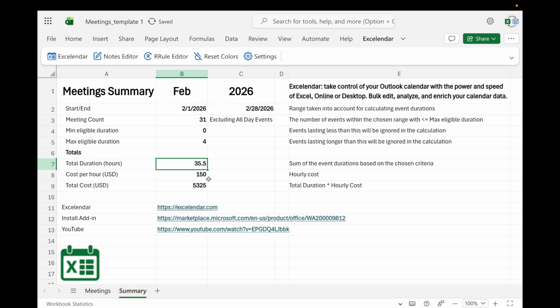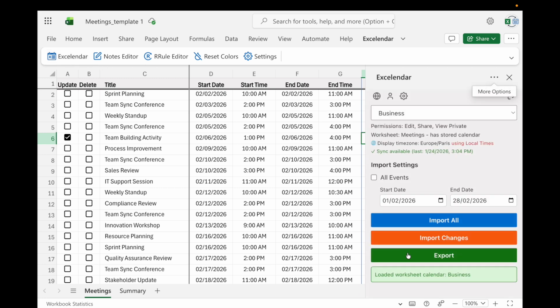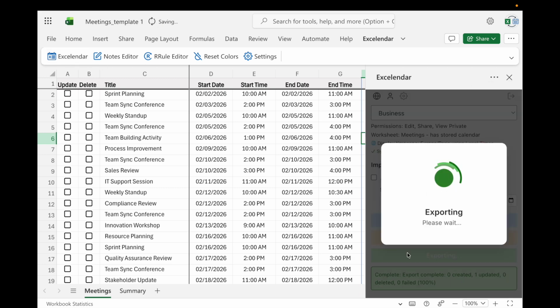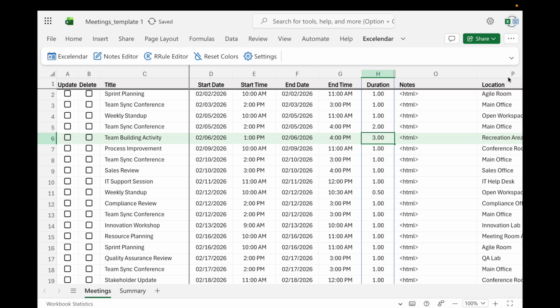Now you'll see the real power of Excelendar. I can export these updates to Outlook Calendar with a single click. I'm only making small edits here, but you can, of course, edit all the event details and add new events if you want. And this works in both directions.